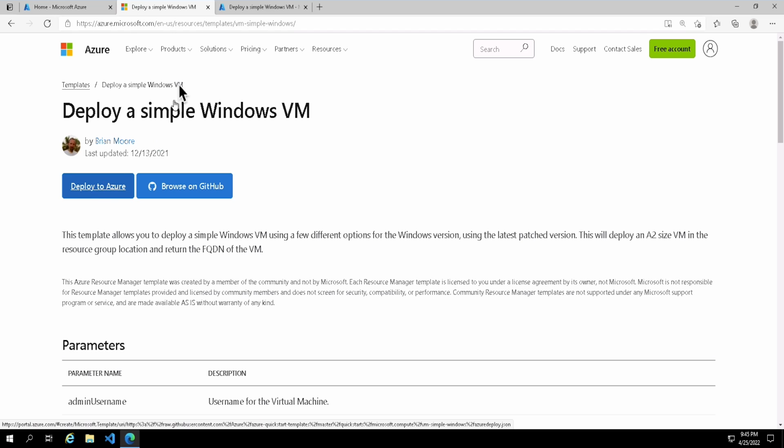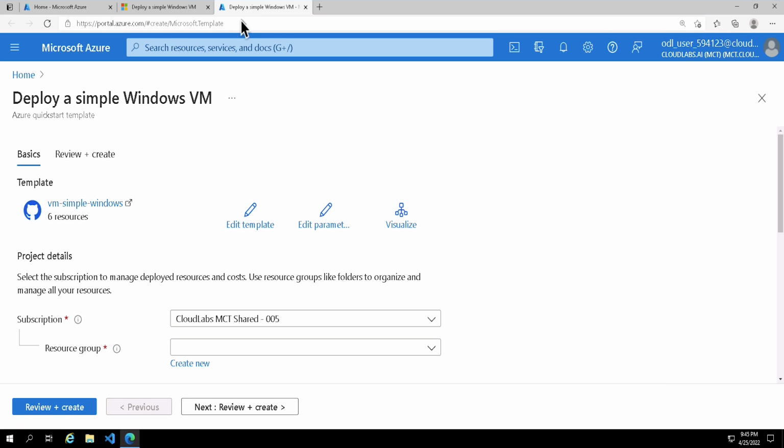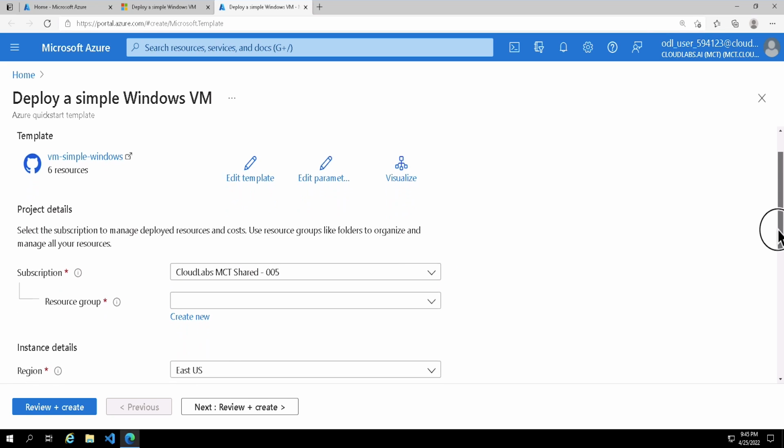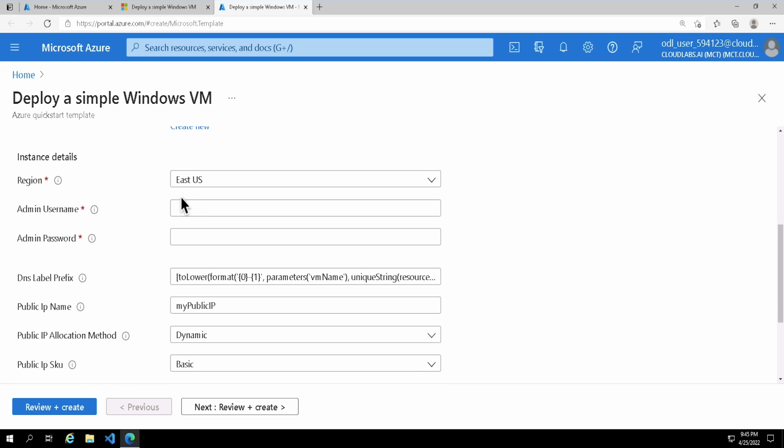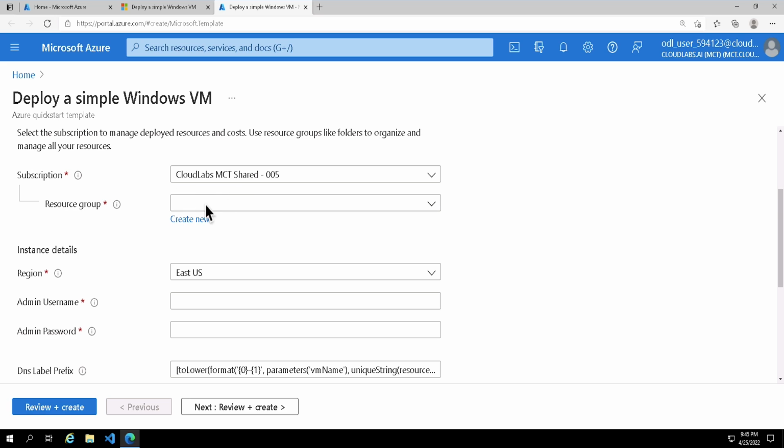When you click on this link, it actually opens in another tab. Because we have logged into this session using an Azure username and password, it automatically logged into that tenant. You can go and provide these values like admin username and password, pick a resource group where you want to deploy, and click on review and create. This is basically going to deploy this virtual machine for you.